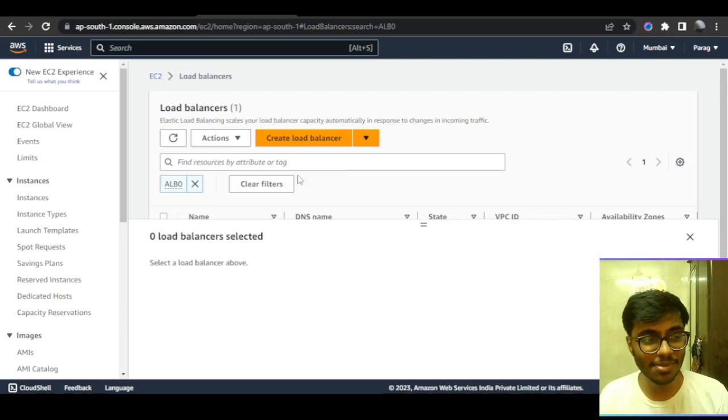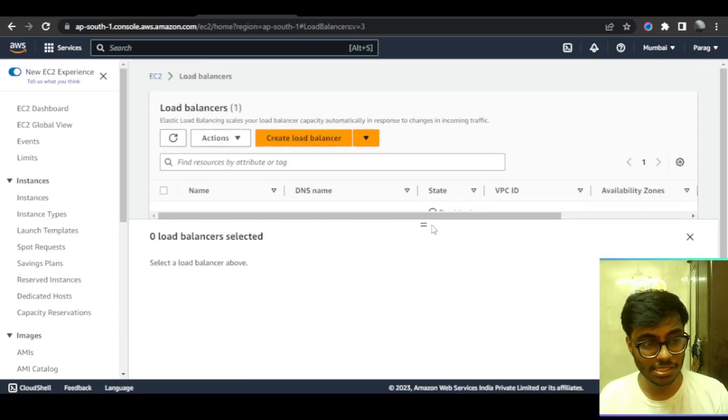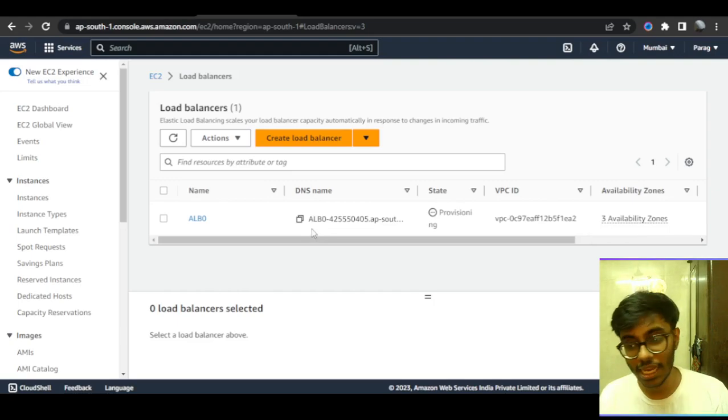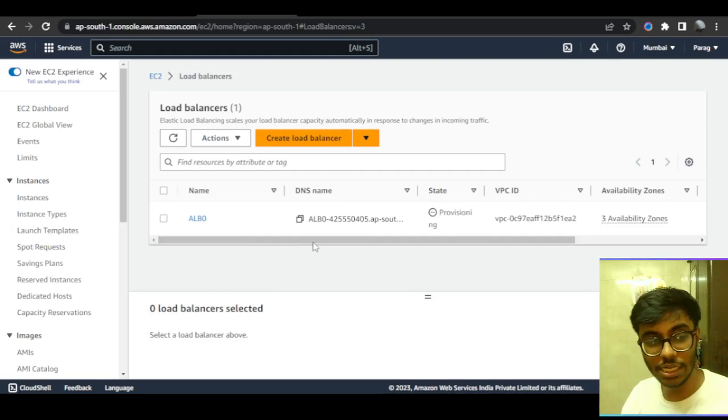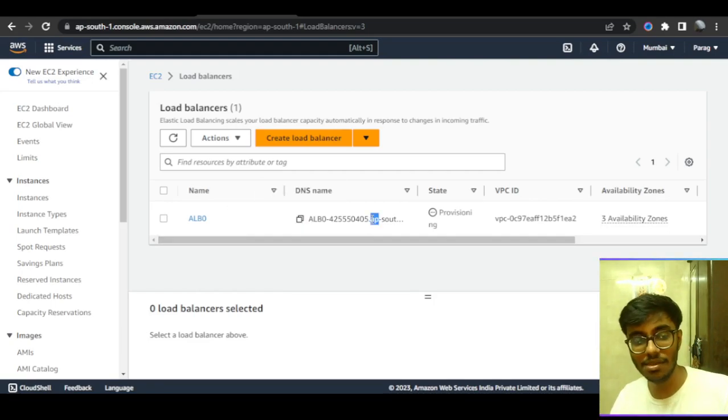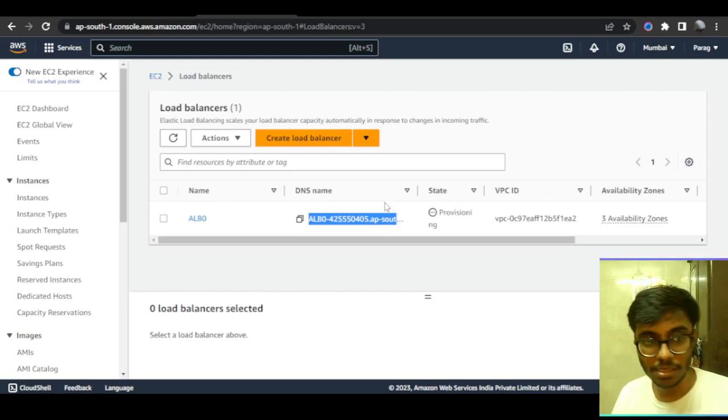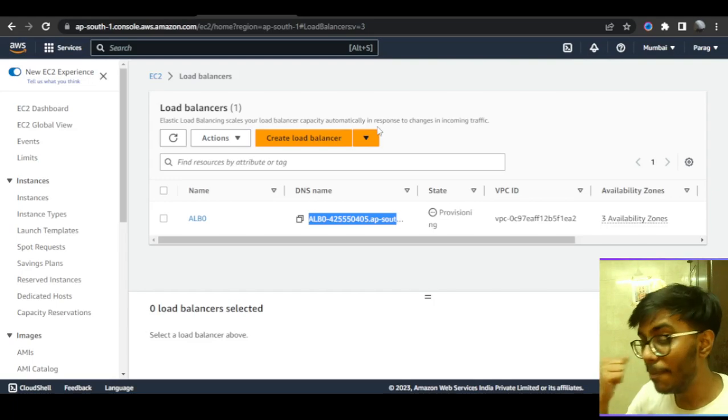It will take some time, obviously, because it's a load balancer. It is provisioning. It will come active soon. It does take 2 or 3 minutes, so it's not a big deal. We just have to wait for it. This is the DNS name that the application load balancer has.